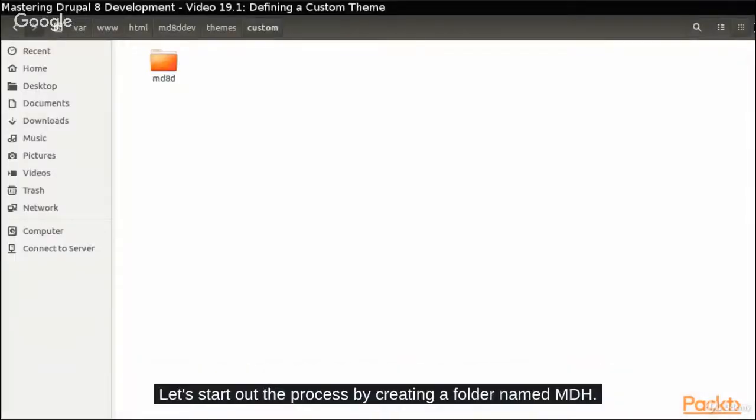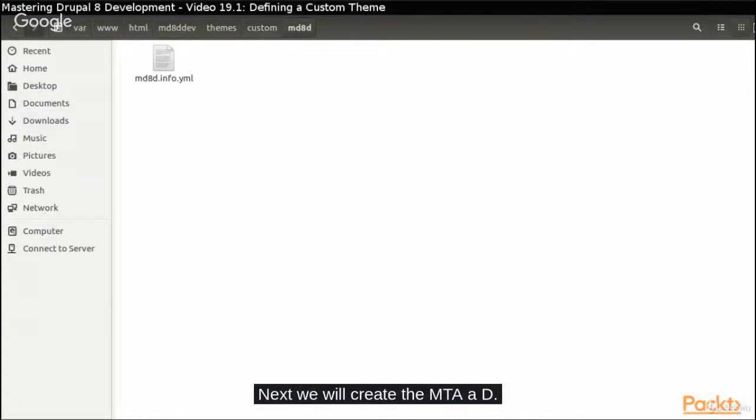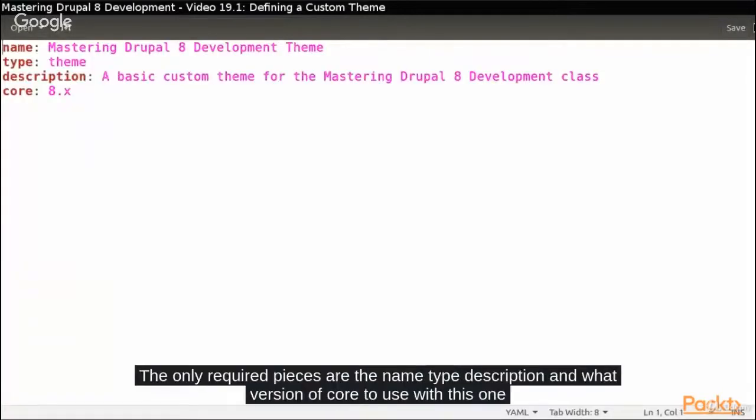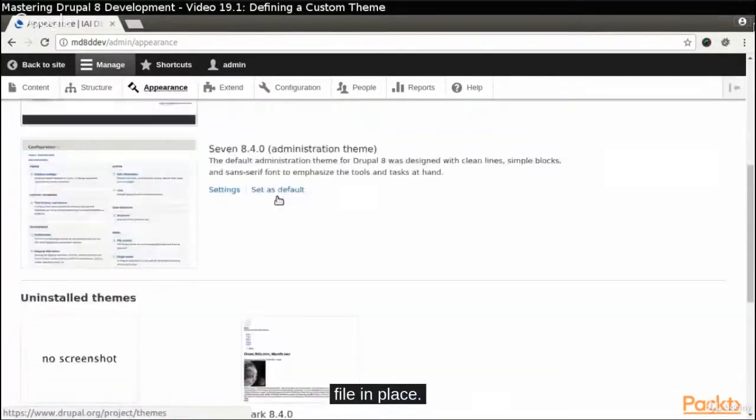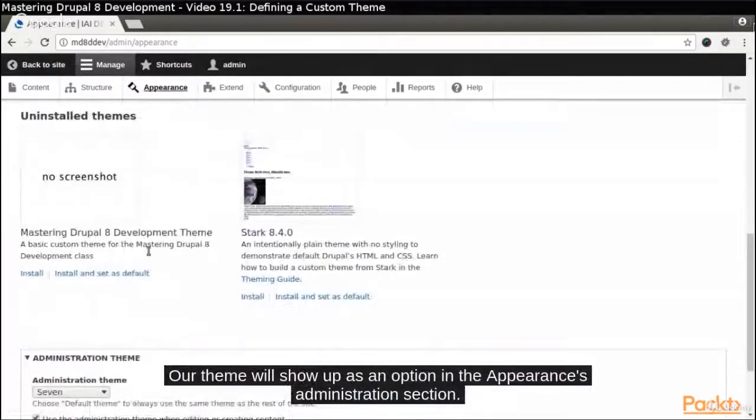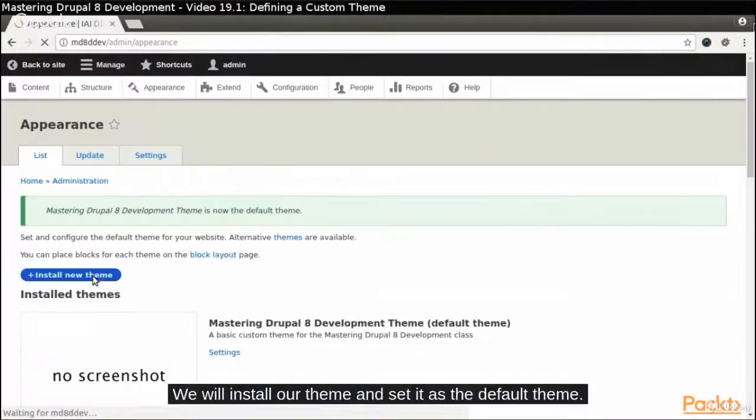Let's start off the process by creating a folder named empty inside of the theme's custom directory. Next, we will create the empty.info.yml file. The only required pieces are the name, type, description, and what version of core to use. With this one file in place, our theme will show up as an option in the Appearances Administration section. We will install our theme and set it as the default theme.